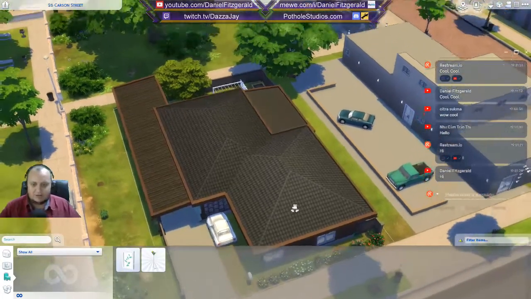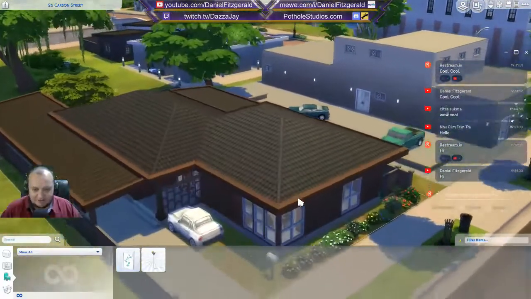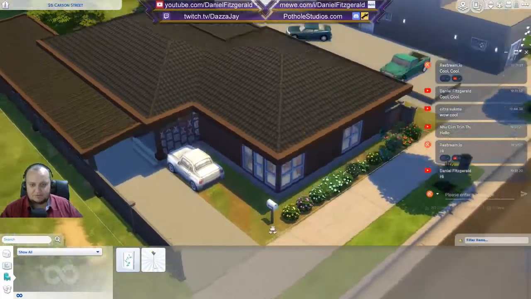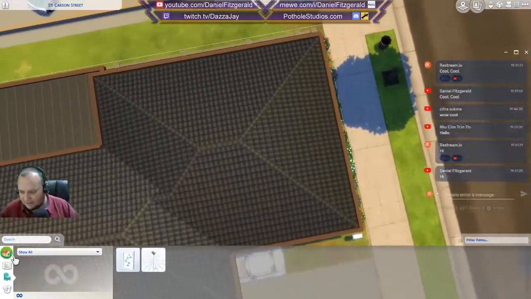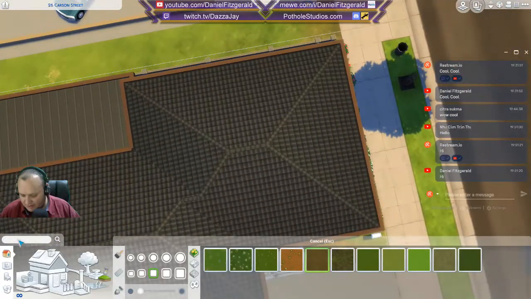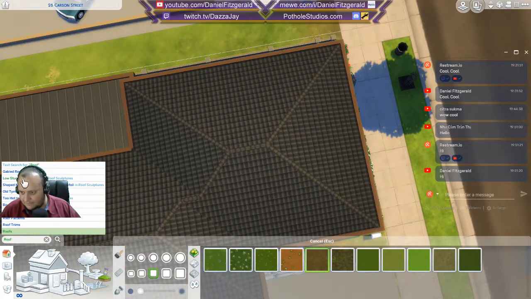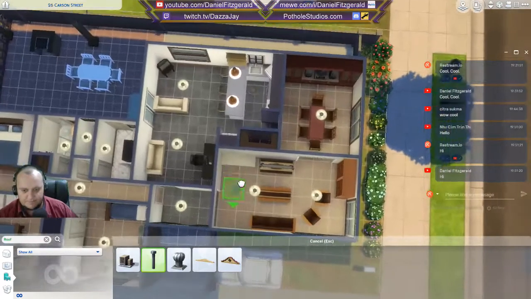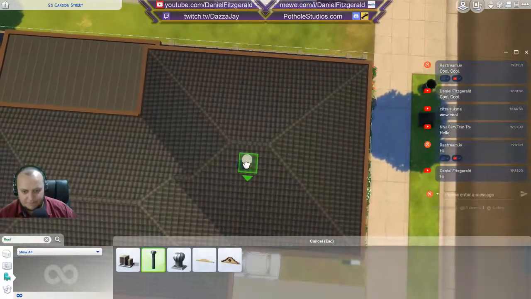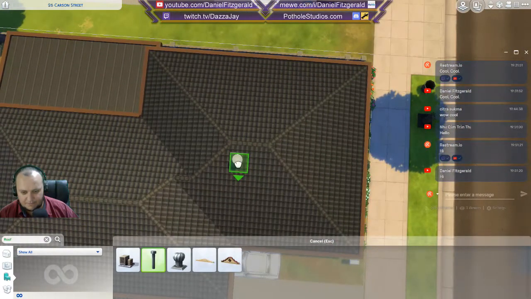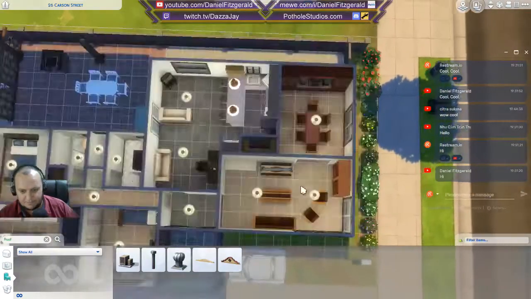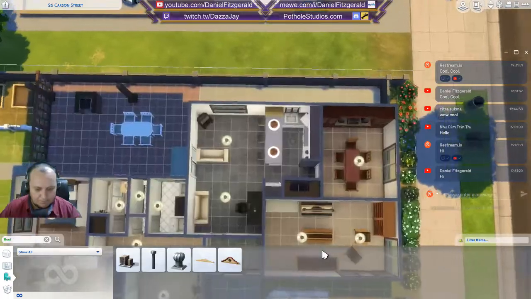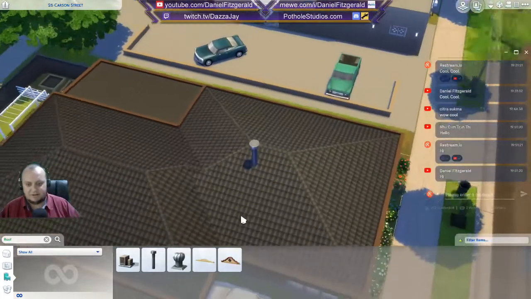Now all I gotta do is finish up the decorations and I'm pretty much done. Oops, someone forgot the chimney. Yep, roughly there.